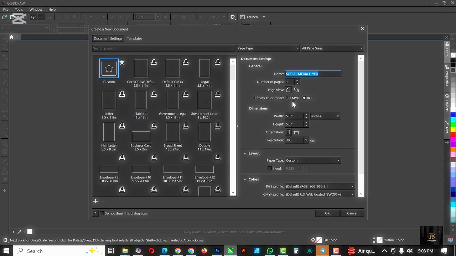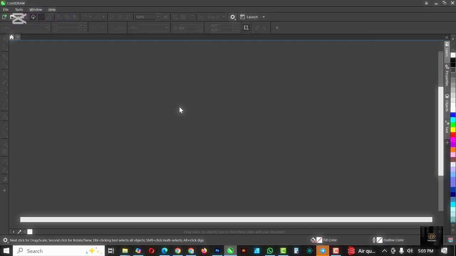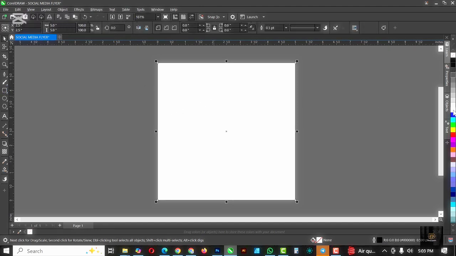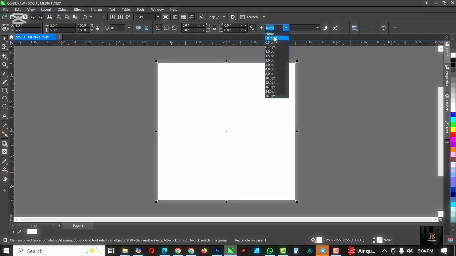Without having to say much, let's get started. So social media flyer, 5x5 RGB inches, and 300. Click OK like this. So you are greeted with this interface. Double click on this rectangle and I can go ahead and give it a white color, but I'm still going to change this color. And make sure you remove the outline, right? So this is the white color, so you can right click here or come here and click on none to remove the outline.